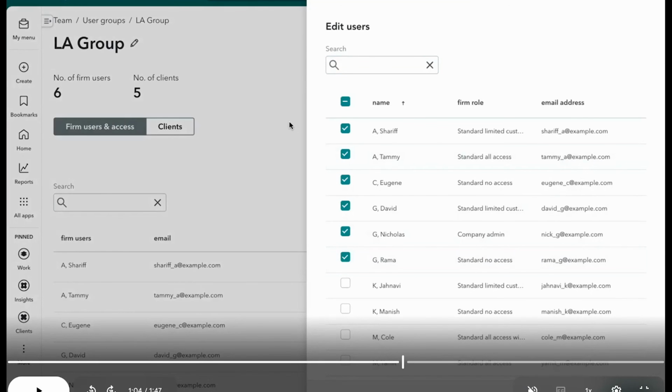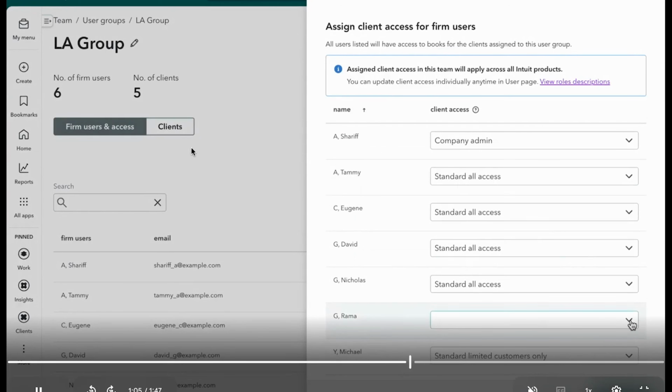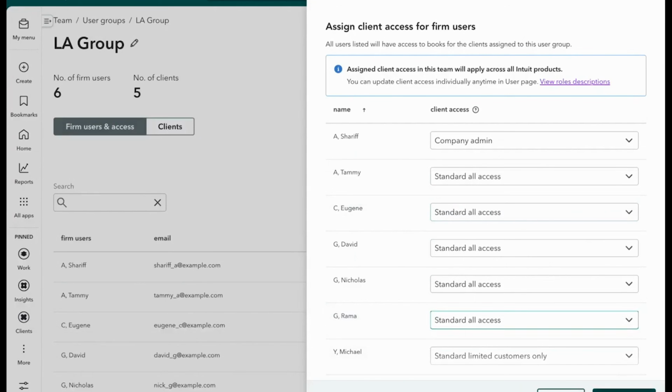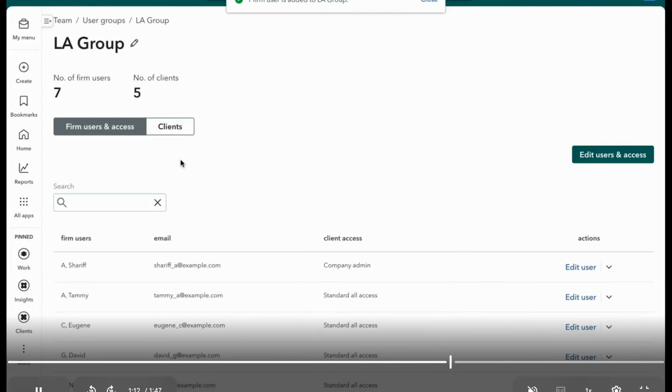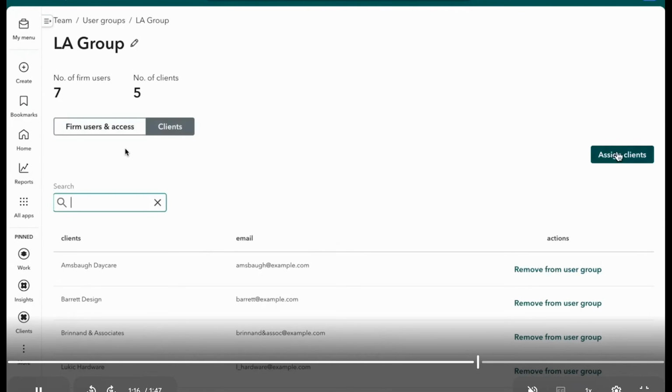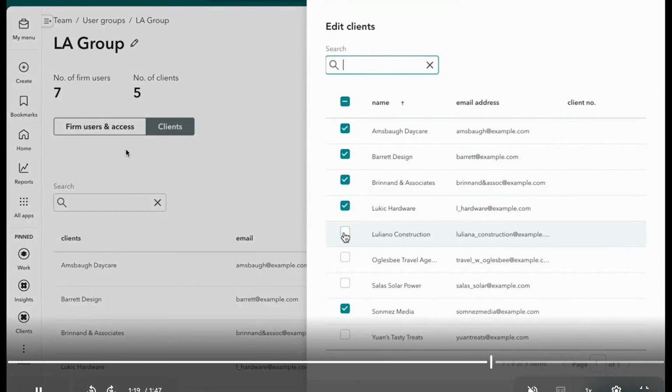If you want, on this screen you can add more users. For this example, I'm going to add one particular user. Then the next step will ask you to assign client access to the newly added user. Once you are done with that step, you can save those changes and you'll see a notification that the user has been added.